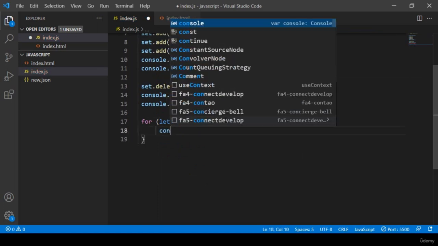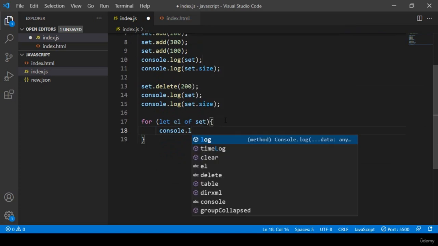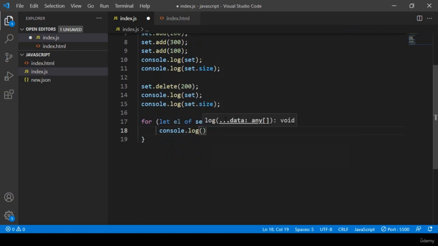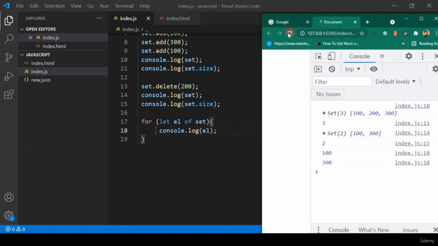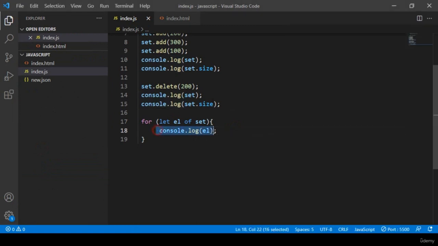Now if you want to display it, there is console.log. Here I want to display this element, so that will be the element. Simple. Now that should also work. Click Save All, go there, and click refresh. Here you can see it is now successfully printed as 100 and then 300, because there are 2 values. I have already deleted one value, so right now there are 2 values. Perfect.